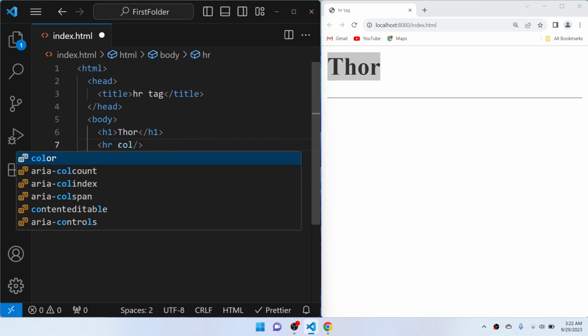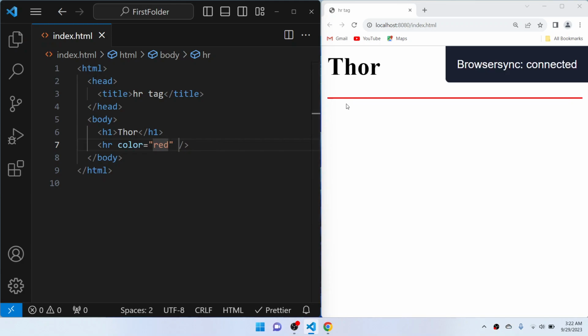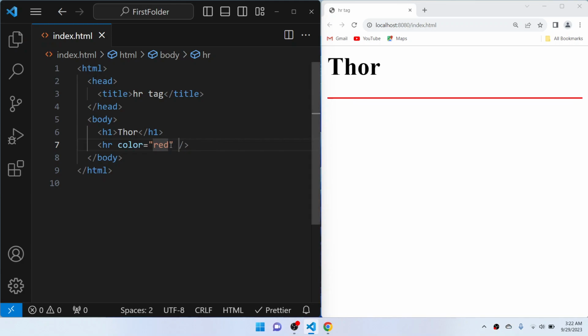and it has an attribute which is the color attribute, and I can write here red. You can see the line is now in red color. I can give hex values here also. So hash, let's say 0000ff. Save the file. You can see the line is now in blue color.